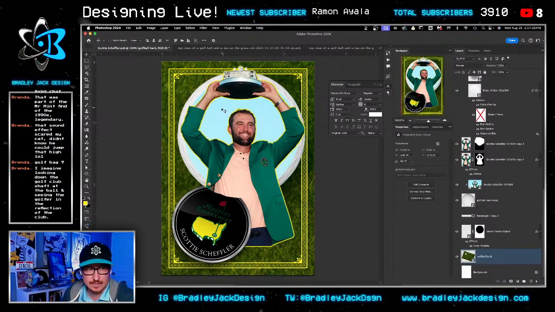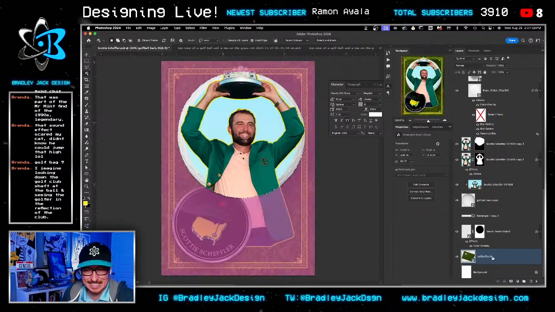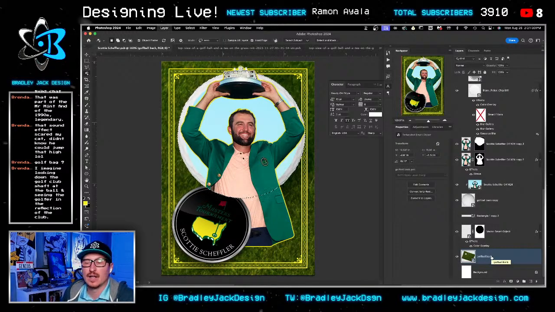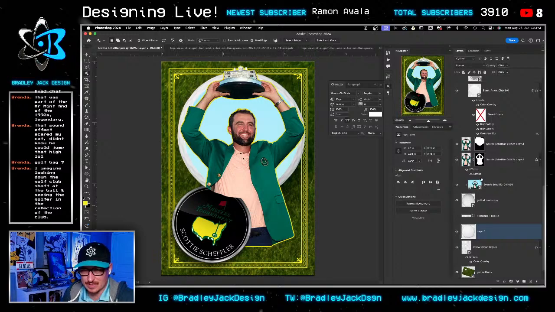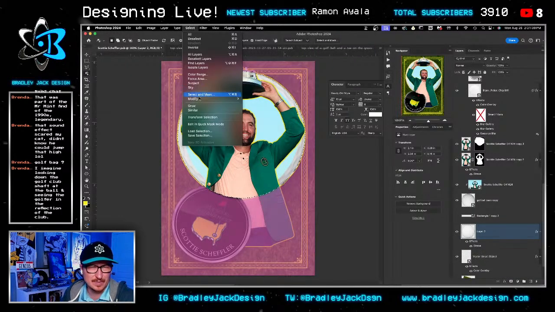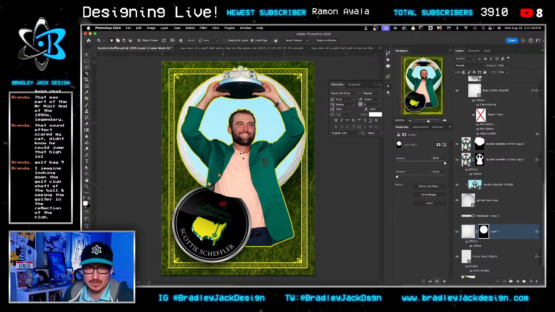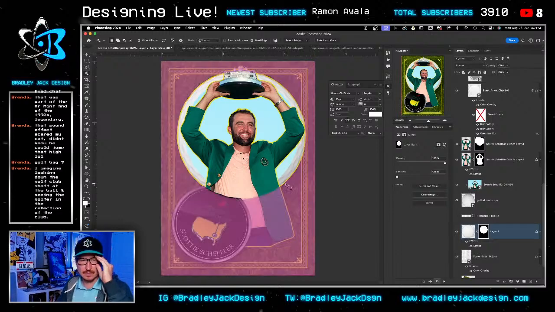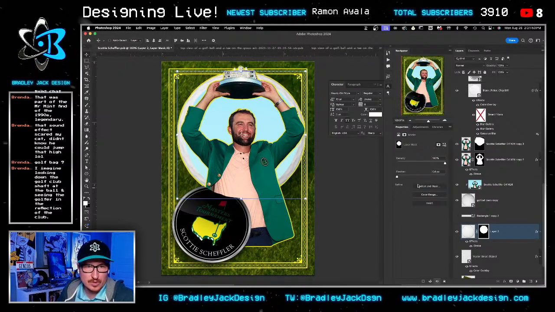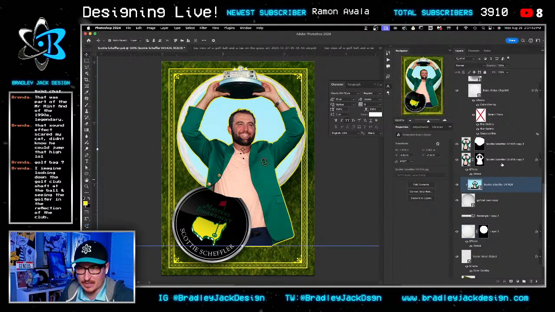We can take this, just duplicate it, delete this, and just put this on top. And then give this a stroke. So this also has a stroke, but we want to select modify, smooth it out. I smooth it out at 10 pixels. It's a circle. Really could be whatever. So we've got a couple holographic areas that we can use.